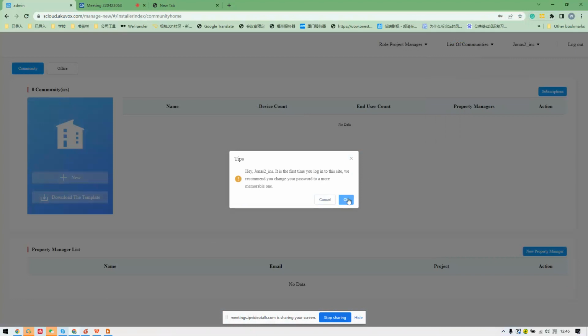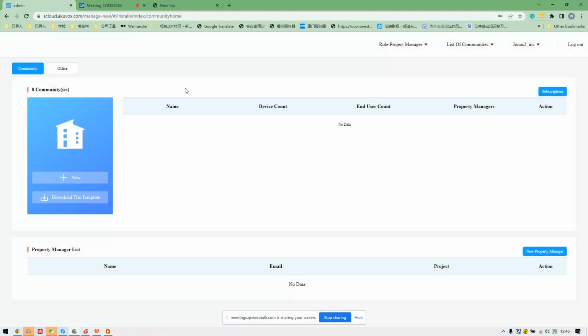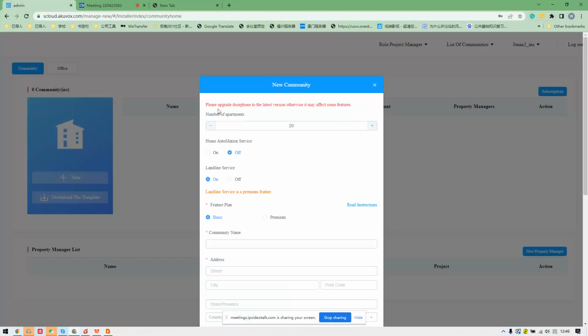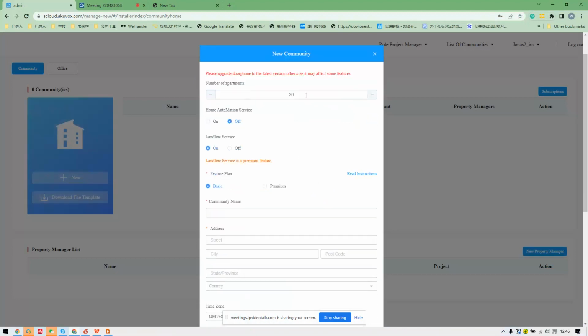The first time I log in, it will request to change the password, so I just cancel first. This is the community setup page. To create a new community, we have to press New. So we are creating the community. For the total number of apartments that you may have, you can give an estimate. For example, I have 100 plus, but in the future it may grow, so I will click on 200.